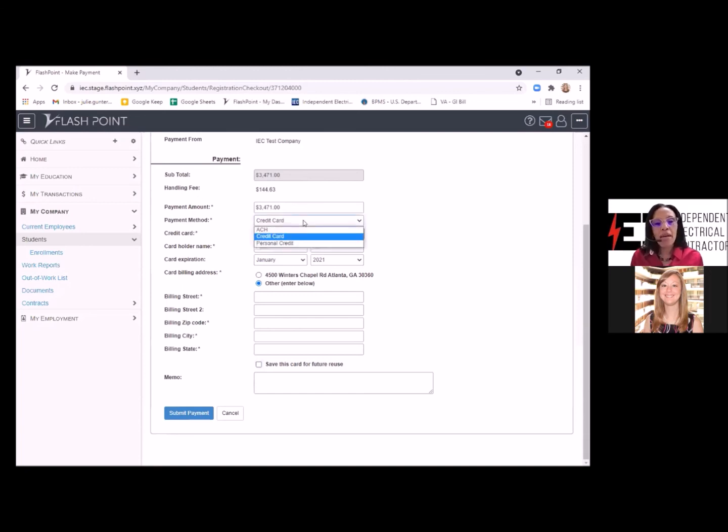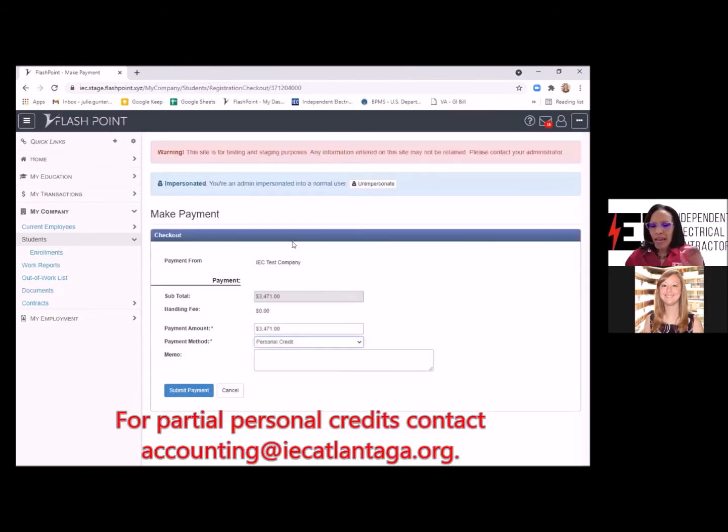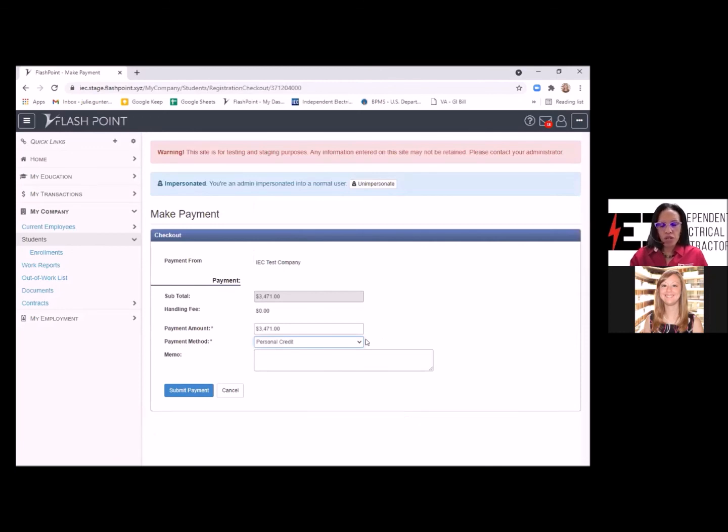Your next payment option is personal credit. Say you have your subtotal, and you have a personal credit you'd like to apply, but you don't have enough. You only have like $200, but you want to apply it to this payment. Then contact the accounting department before you make the payment. We will apply that partial personal credit to your invoice, and then you can go in after that and complete the payment with the adjustment made to your total based on your personal credit.